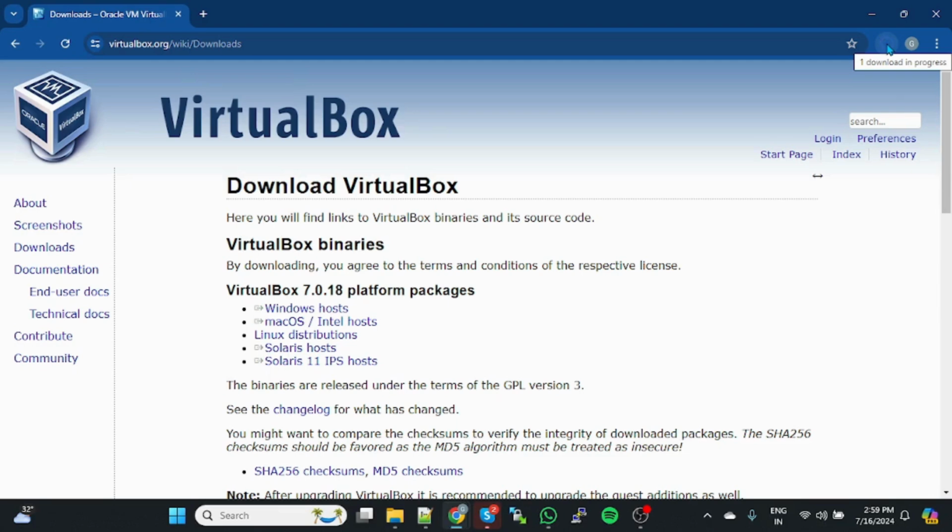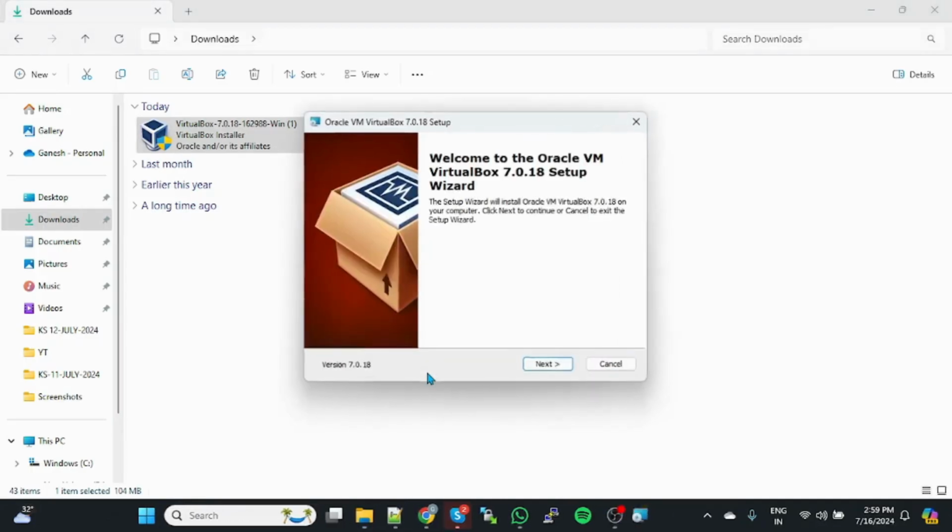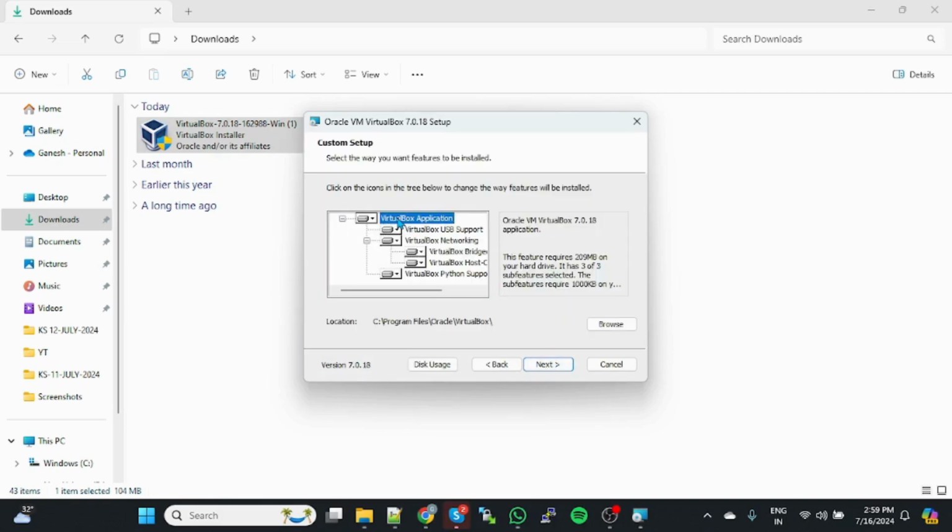Once the download is complete, go to File Explorer and open the application. It will ask, do you want to allow this app? Click on Yes. Click on Next to continue. We are going to use the VirtualBox application, so click on Next.